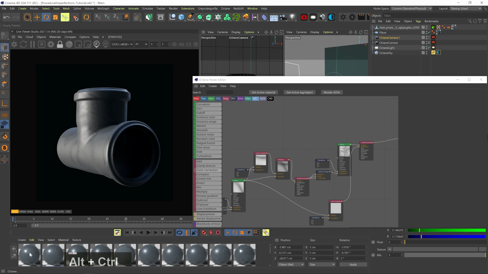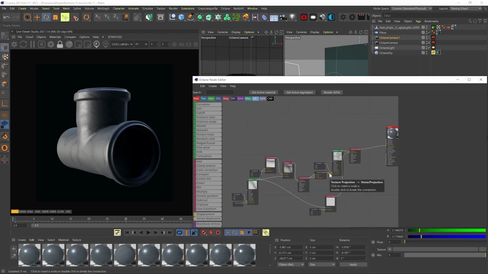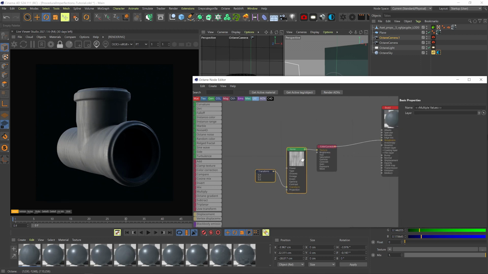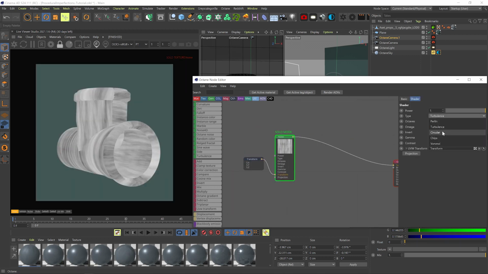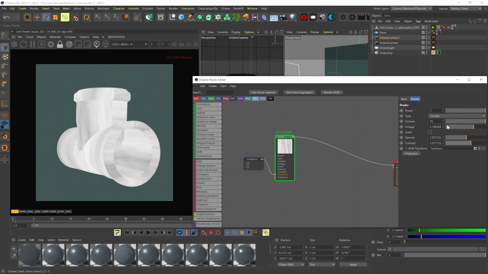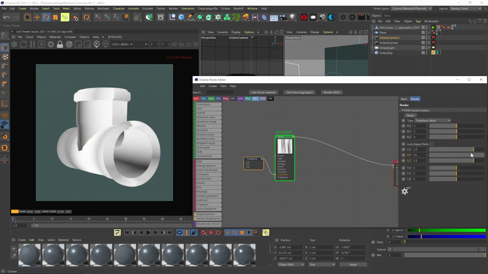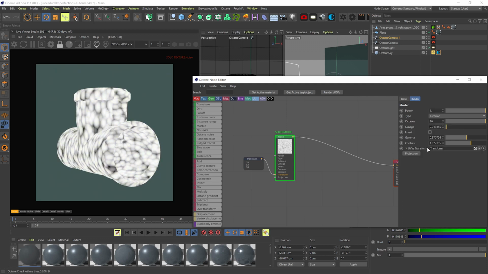Duplicate material. And let's just disconnect all of these and put them aside for now. So we're left with this main noise. Let's change the type to circular. Bring the omega way down, bring the Y scale down a little bit, but still keep it slightly larger on the Y axis, but we can scale the whole thing down.